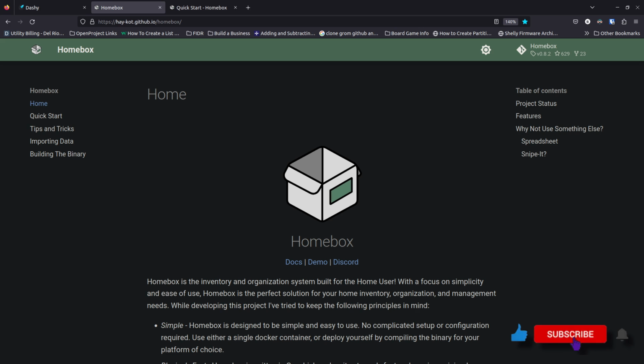But I always like to install things myself and see how well it runs on my hardware, make sure everything's running right. And I know you guys do too. So we're going to get into the installation of Homebox right after this.